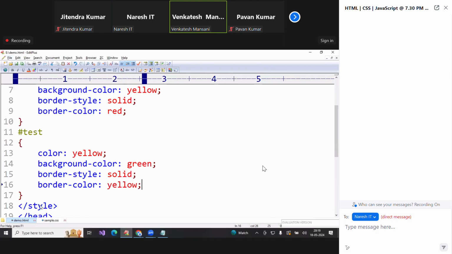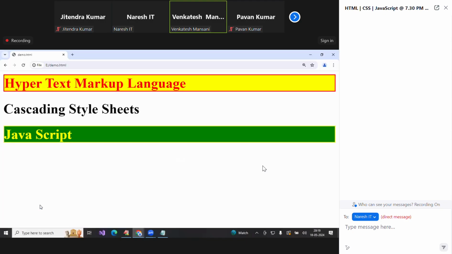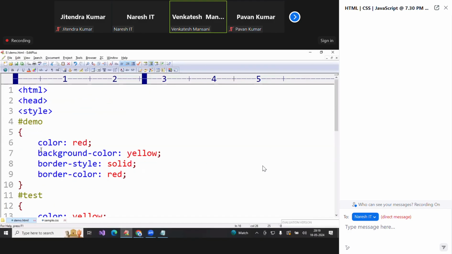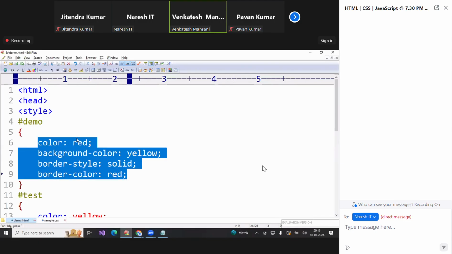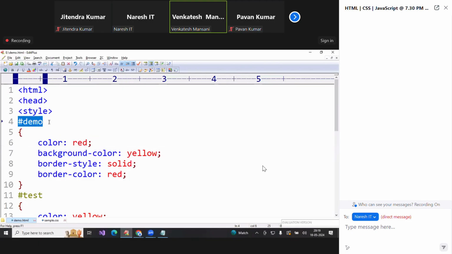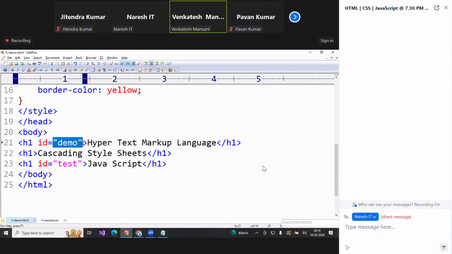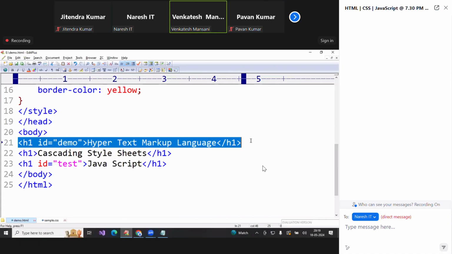File save. Now you observe. For that one, one style; for this one, one style. For that one also, one more style. You can write like this. Okay. According to your requirement, you can use. Now this style is applied to HTML only. Now here, what will this do? It selects the element wherever demo is there. Demo is there. This element is selected.